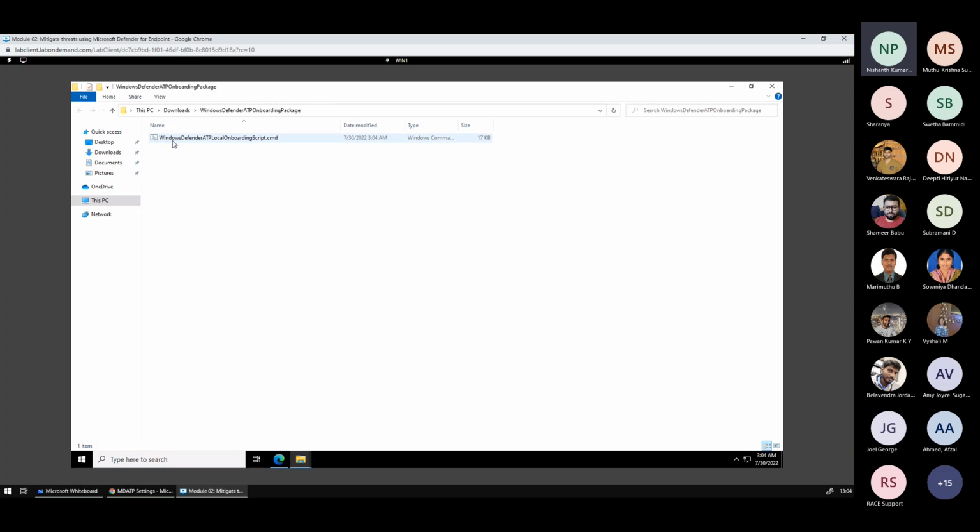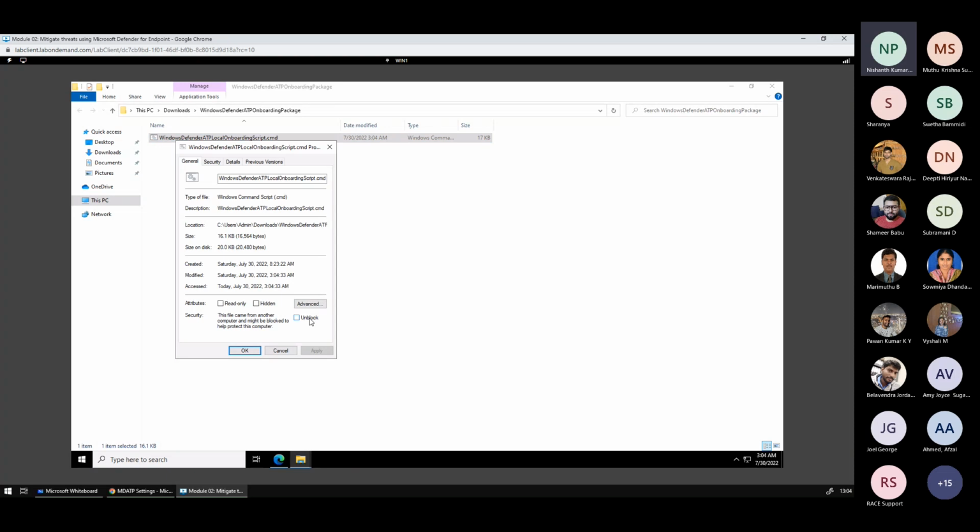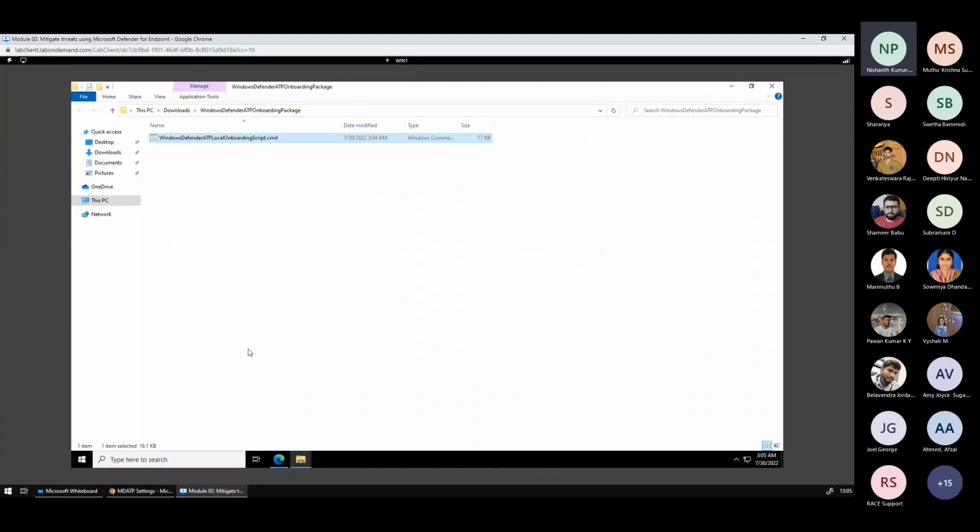So now by default, this will be having a block property. See, there is something called unblock. It says this file came from another computer and might be blocked to help protect it. Yeah, you say unblock. If you say unblock, then Microsoft will not block this. Microsoft will not block the files that are downloaded from other systems.